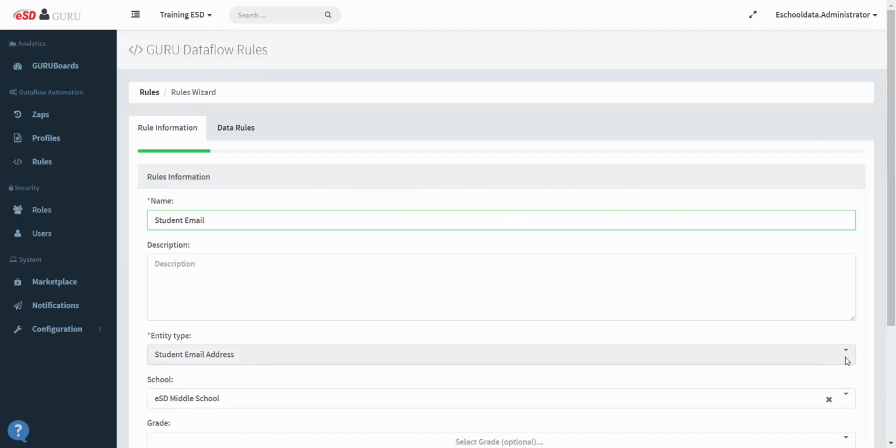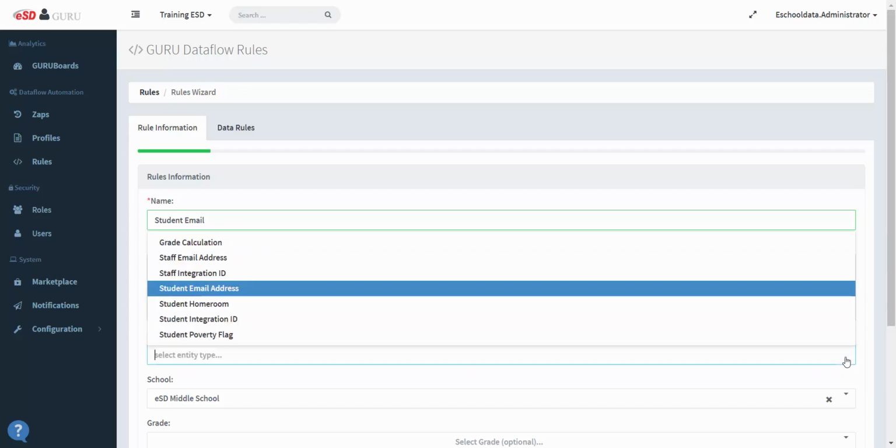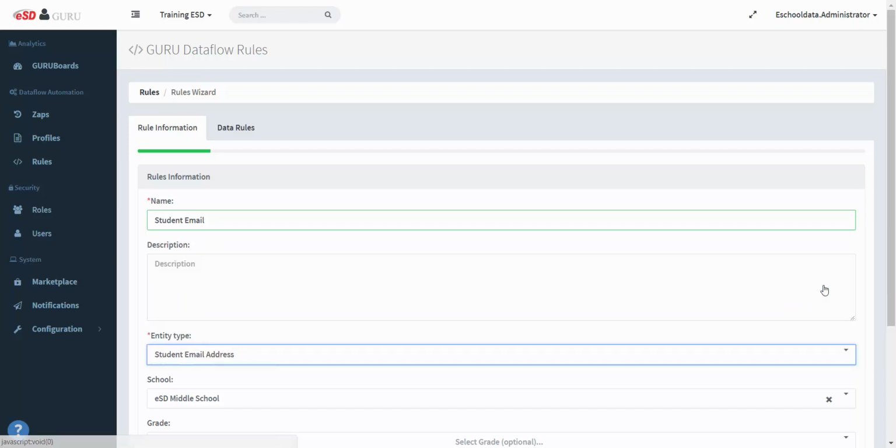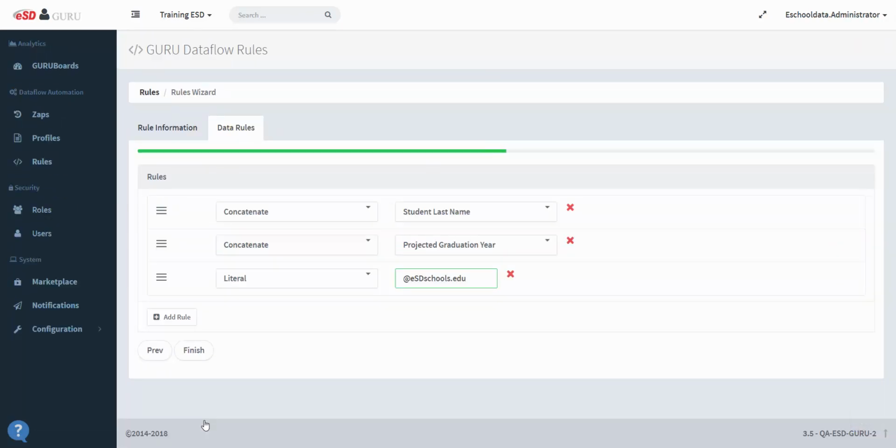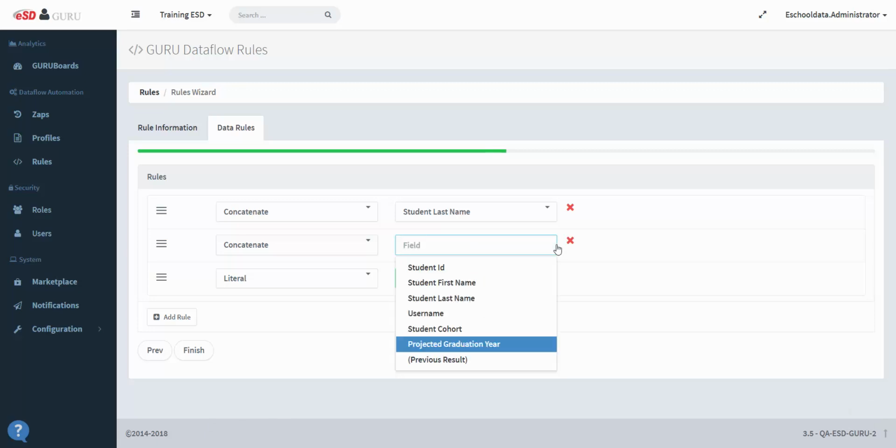Version 5.9 also includes the introduction of a new data rule and additional features. Districts can now create a rule to automatically populate staff and student email addresses based on selected fields. The integration and email data rules for students can now be configured to use the cohort and/or projected graduation year that is defined for the student.